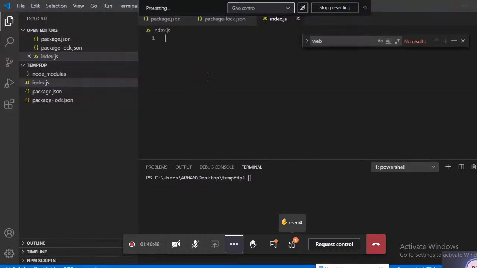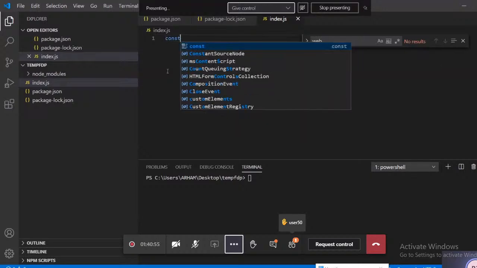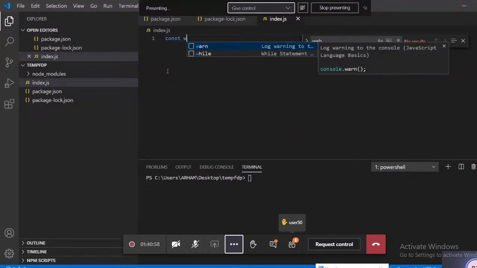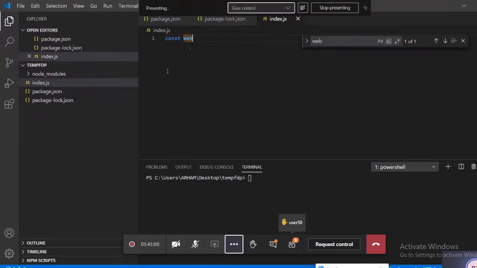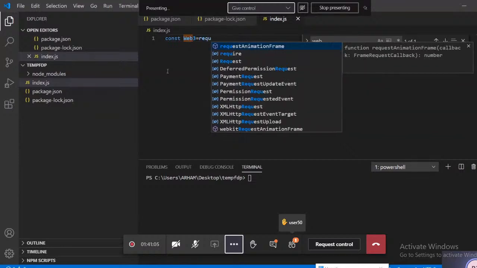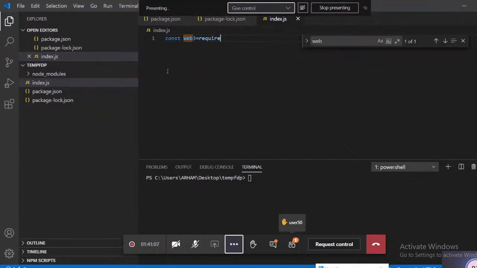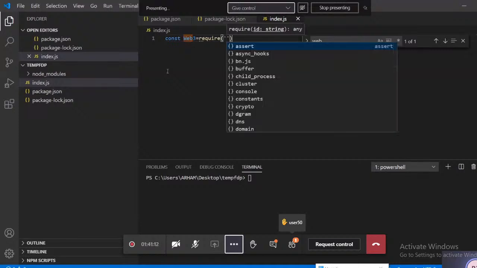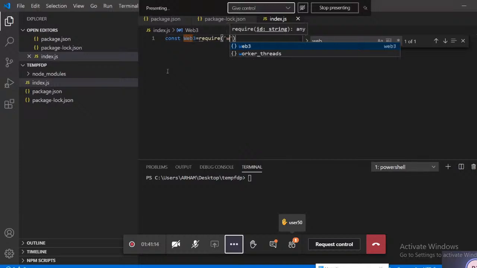So what things do we have to write in index.js? It is a JavaScript program we are writing in this. So now const web3 is equal to require. What module do we want to require? We want to require the Web3 module. Okay, go ahead.